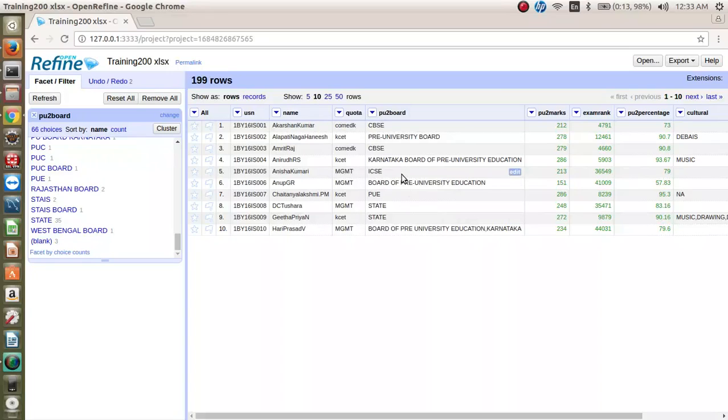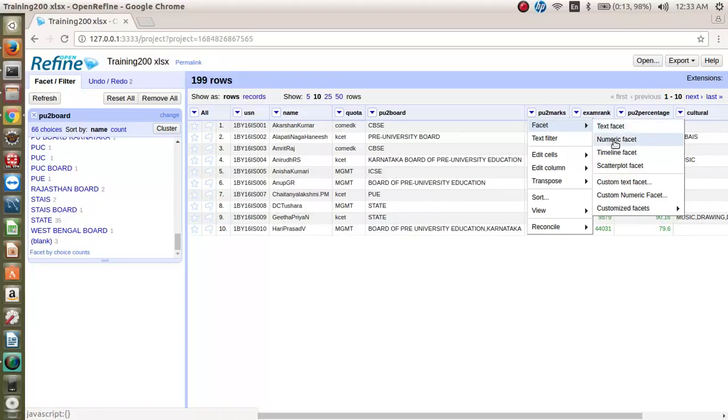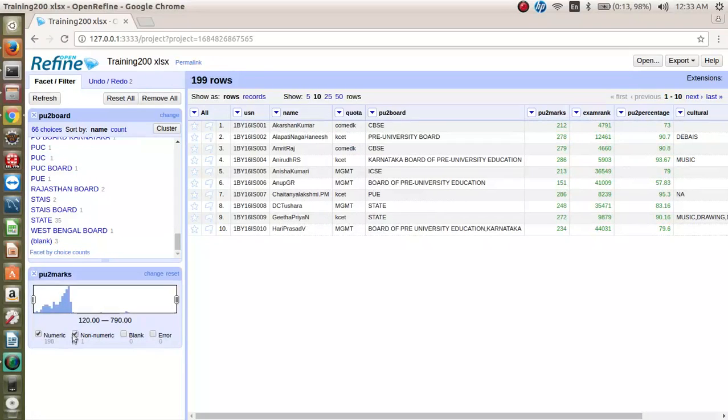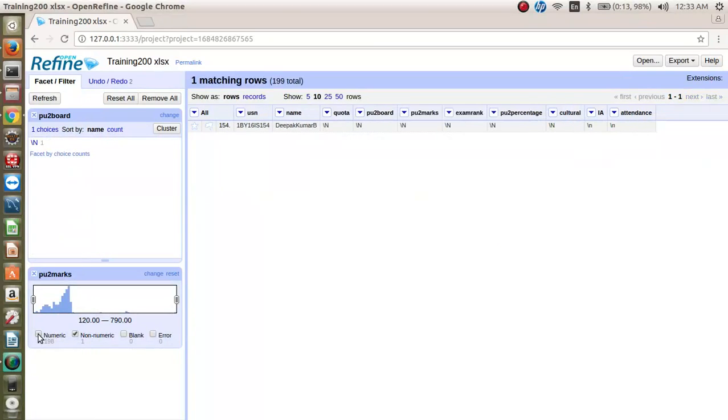In the same way, we could do something for numerics. For example, if there is an empty row, or there's an alphabet in the numeric column, we can give a numeric facet, and we can see that there's one non-numeric value. If we want to see only the non-numeric value, we can see a row in which there are a lot of empty columns, or it's not matching, the data is inconsistent. In this way, we use OpenRefine to clean the whole data set, and after that we save it in a CSV file format, after which we convert it into an ARFF file format.